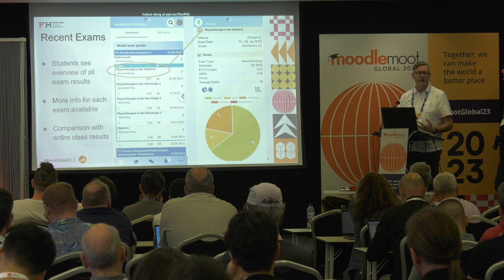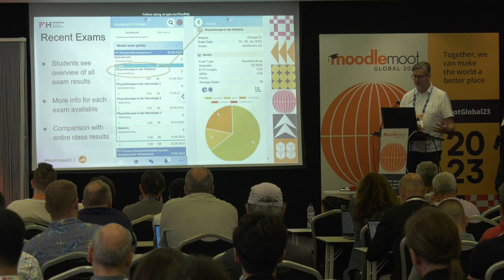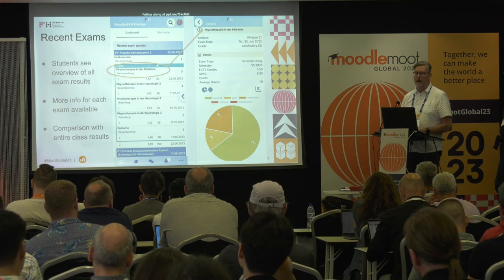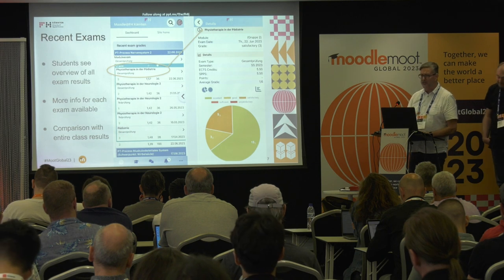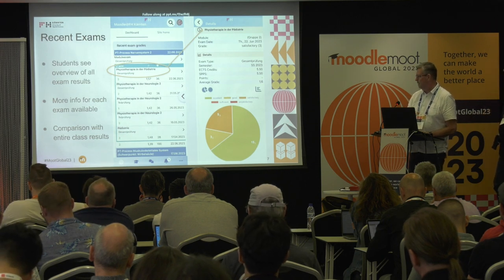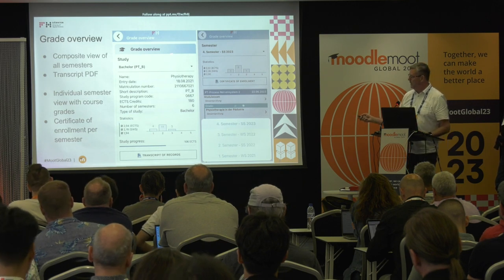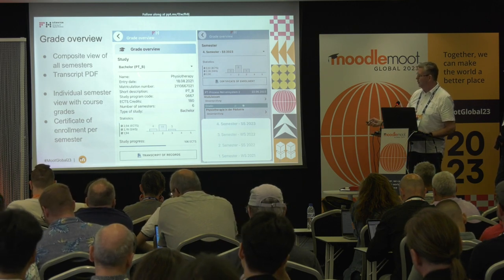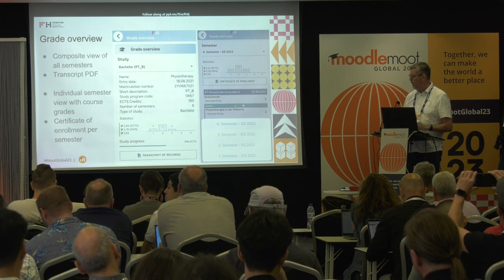And this is all generated, and this is something that they do not have from our campus information system. We've built this into the Moodle app using data from what we call actions. The grade overview is also quite nice. They can see per semester. If we have bachelor and master students, this goes back as well.